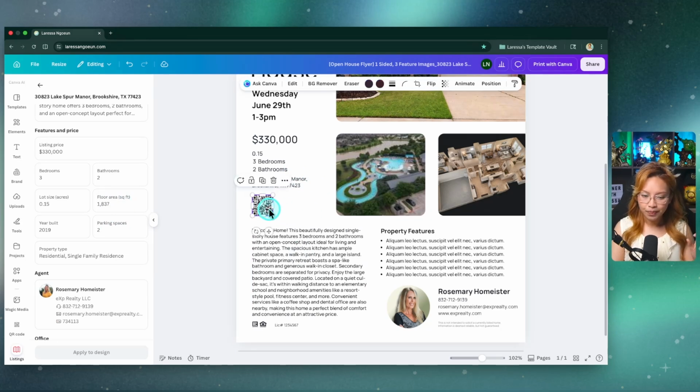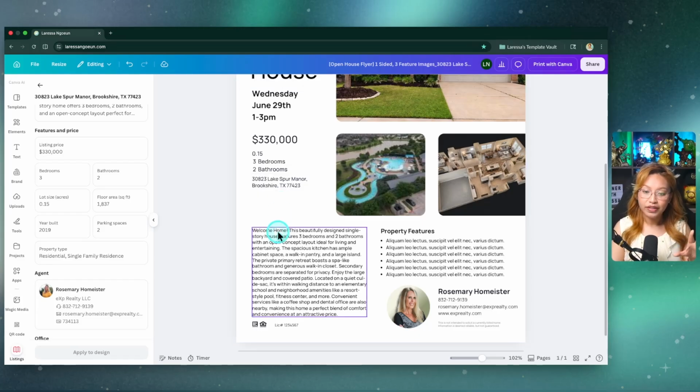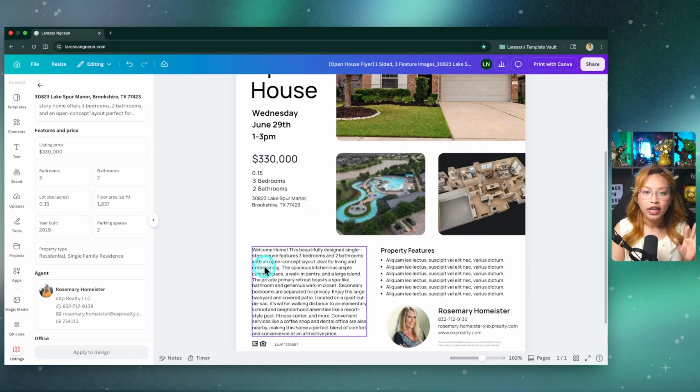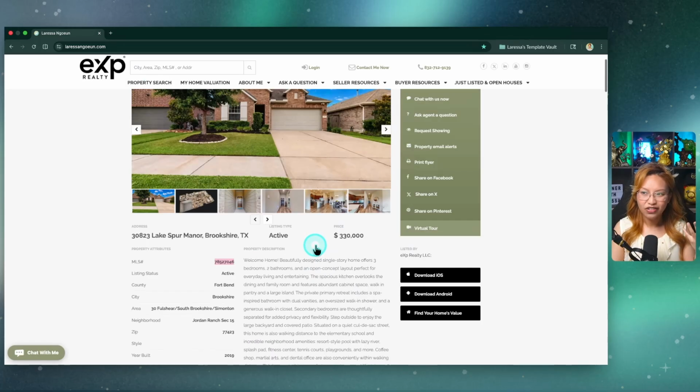Now in this case, this is just a random QR code. It's not a live one. So what I would do in this case is I would delete this. Now I would include a QR code on this flyer. Now here are a couple things that you can do. One, you can obviously go in and create a QR code of the MLS listing that has all the information. I find that to be kind of boring.